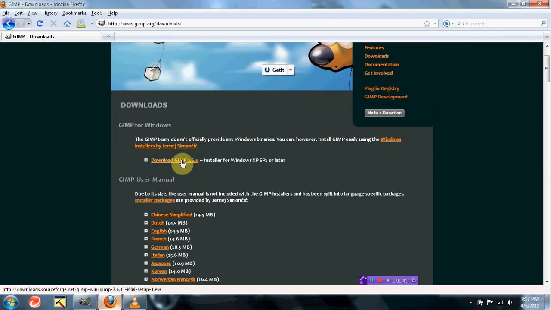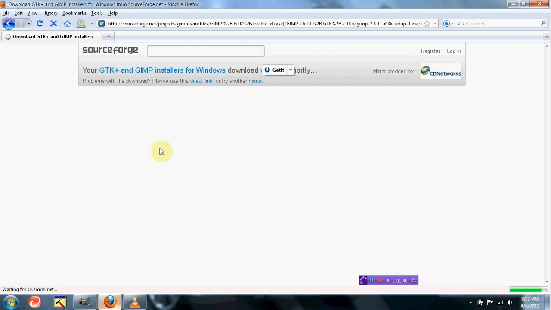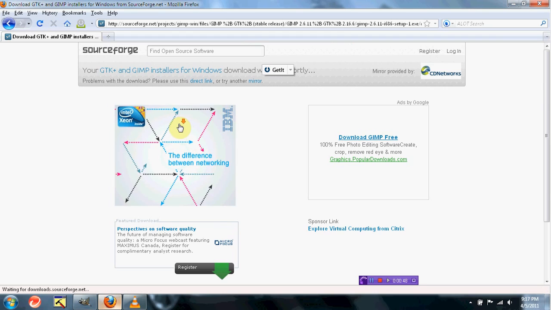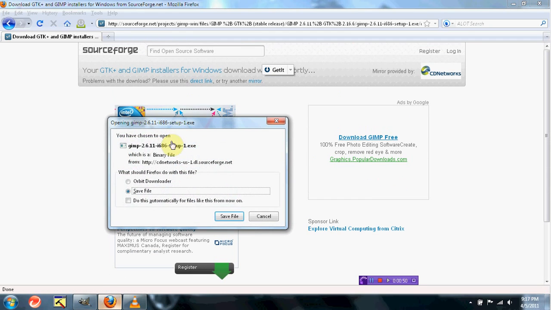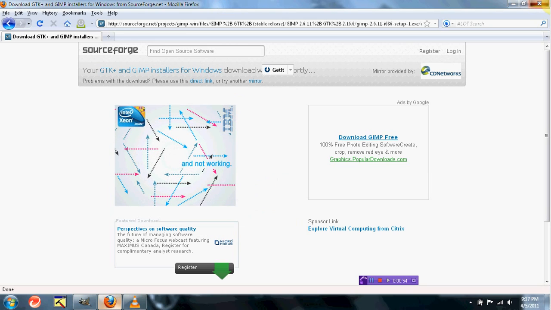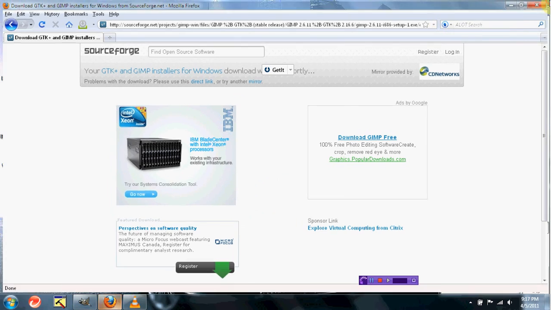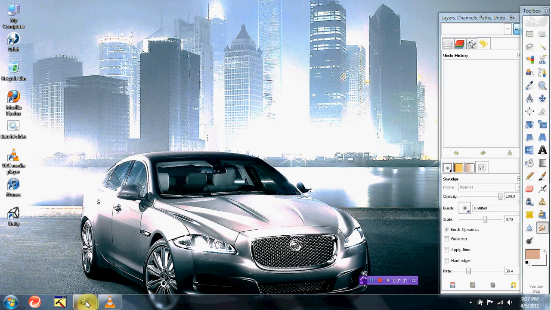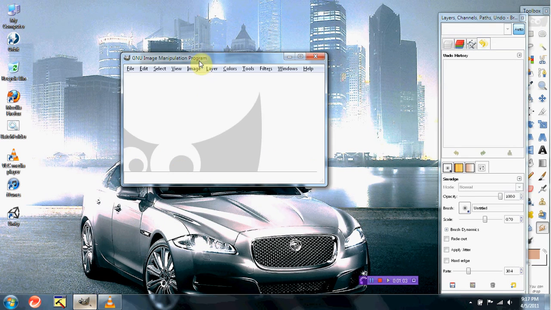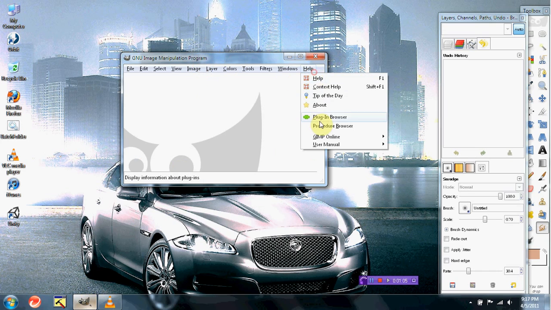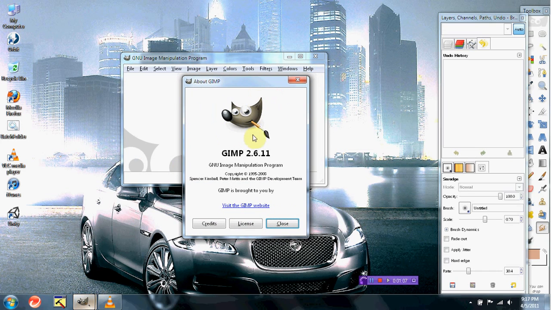If you click here to download on a Windows machine, I believe you can get the Mac version of GIMP on download.com, but I can't find it on GIMP's website, so you'll have to look on download.com. Anyway, once you download it, install it, and it's ready to use. Currently, GIMP is on version 2.6.11, which is its most current version.